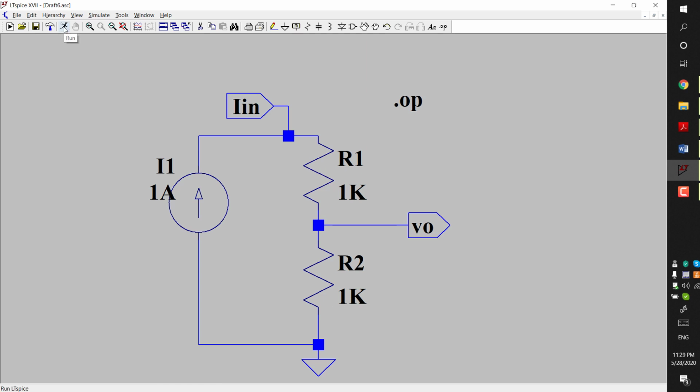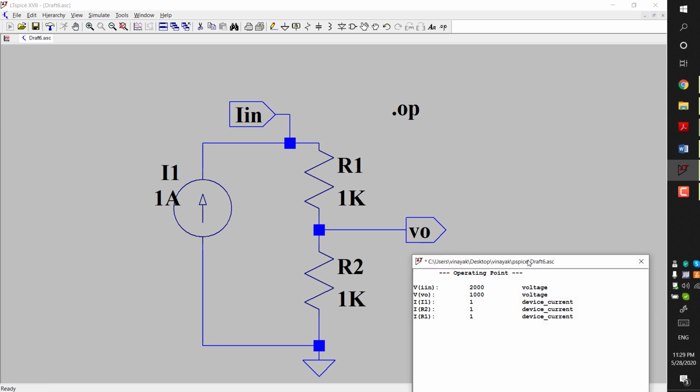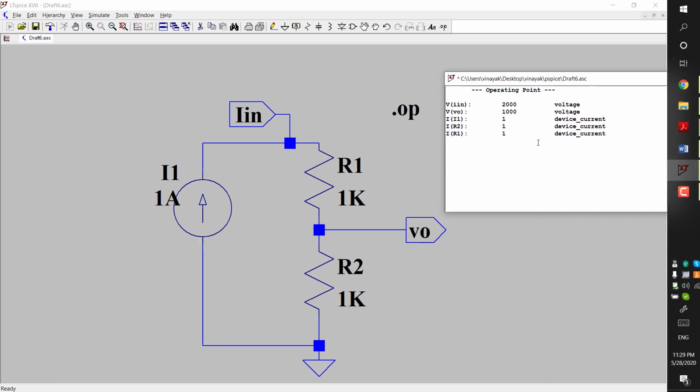Let us now run the analysis and see what parameters it gives me. So I've run the simulation, and what we can see is the voltage at the node, or at the net I in at this particular point. What is the voltage? It's giving me 2000 volts. How is it going to give me 2000 volts? We have to understand that.